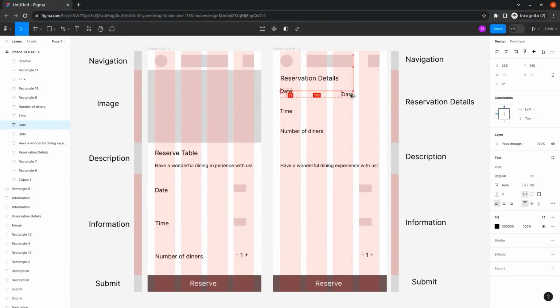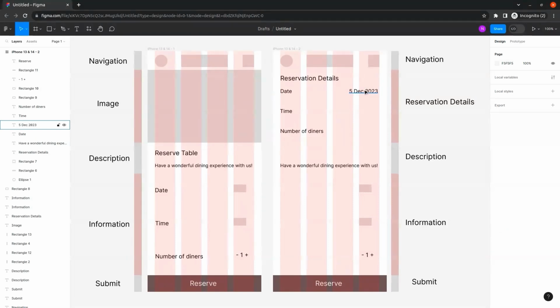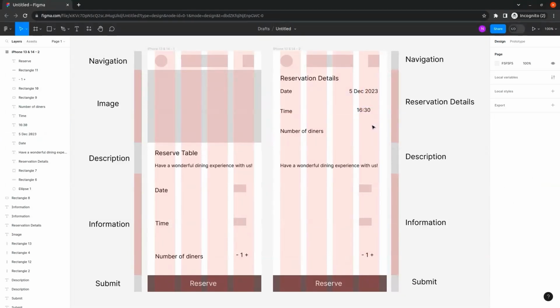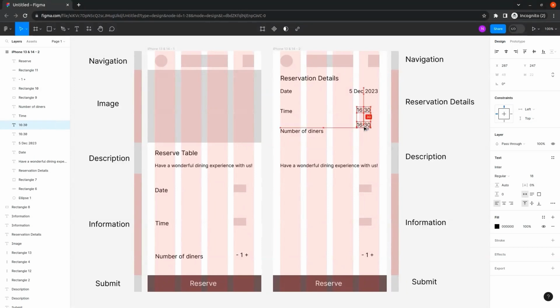You can press Alt and drag to create a copy, and here will be the date, for example 5 December 2023. Again we can create a copy of it. Here it will be the time, and again we can create a copy, and here we will have number of diners.